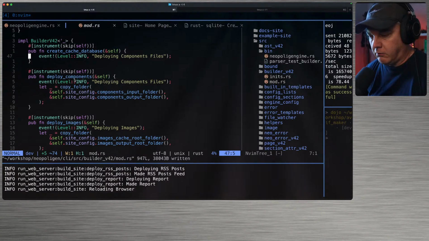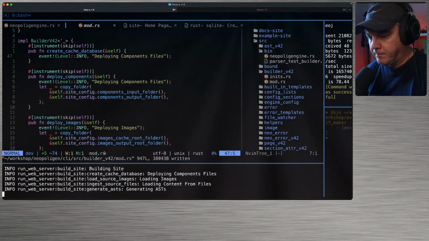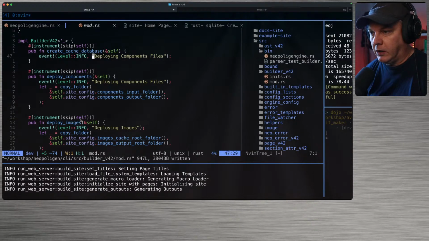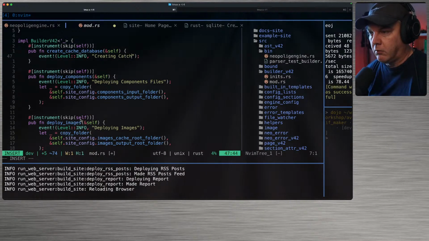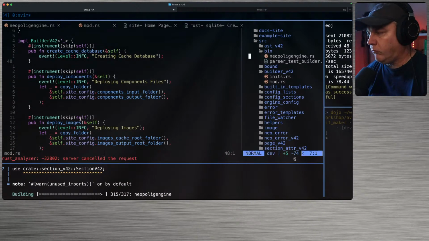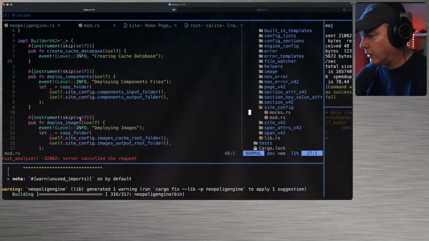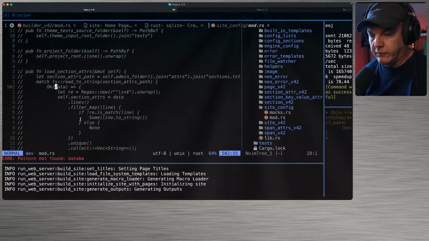Okay, so there, is this build and run? Hang on a second. That's probably fine. Okay, deploying component files. So this is going to be creating cache database. Cool. So the first thing we want to do is define the location of that. And we're going to do that in the site config. I don't think I have a database. I don't. Okay, cool.